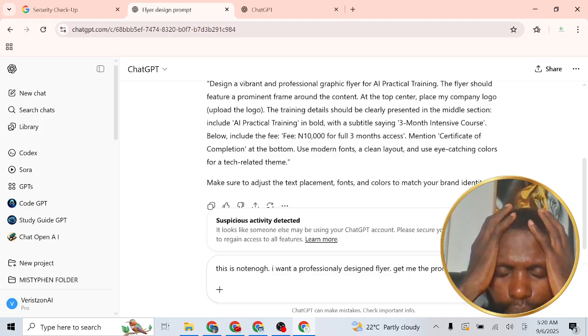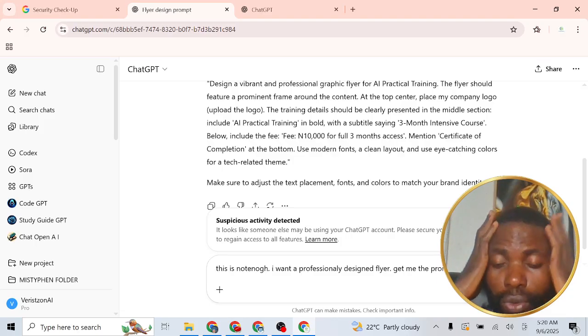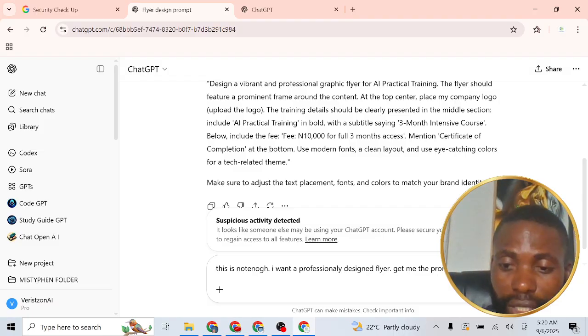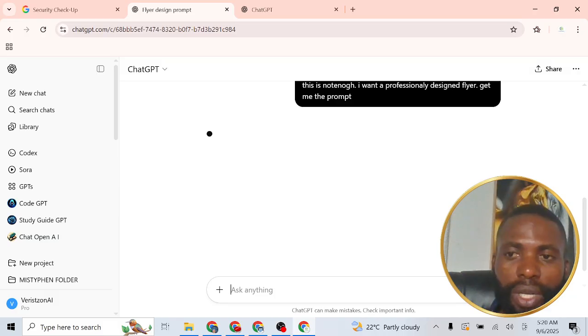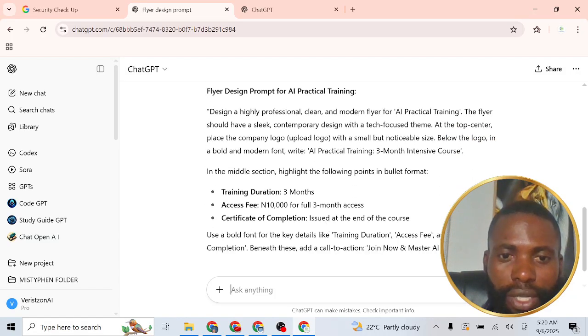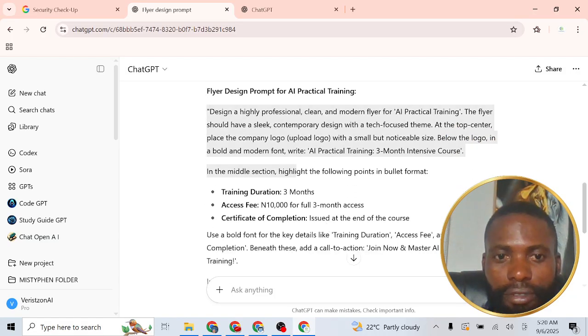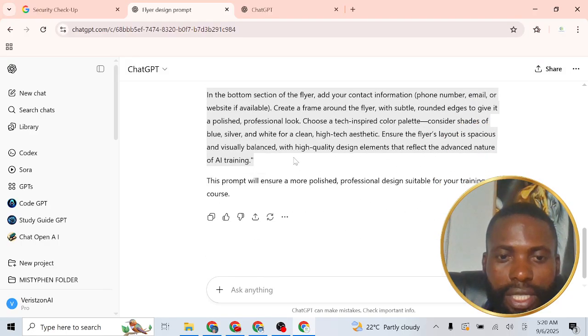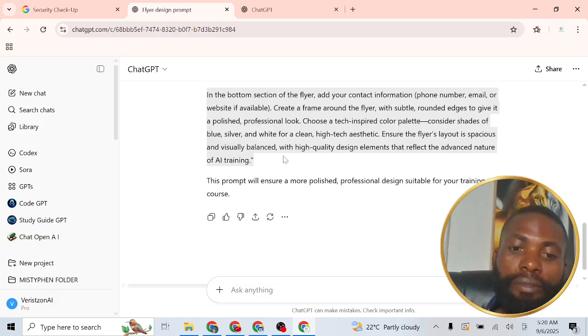So have the mental picture of what you want. The mental picture of what you want will determine how you are working with ChatGPT. So let's know whether we will get another prompt now. So this is another prompt we have. It has adjusted it. You understand? So let's copy everything. And have your logo somewhere. Make sure that your logo is where you can actually add it.